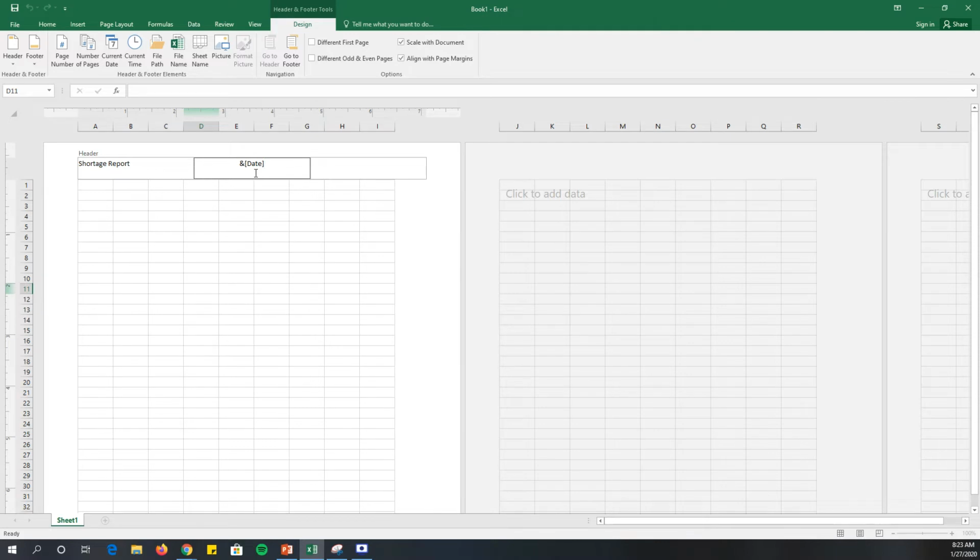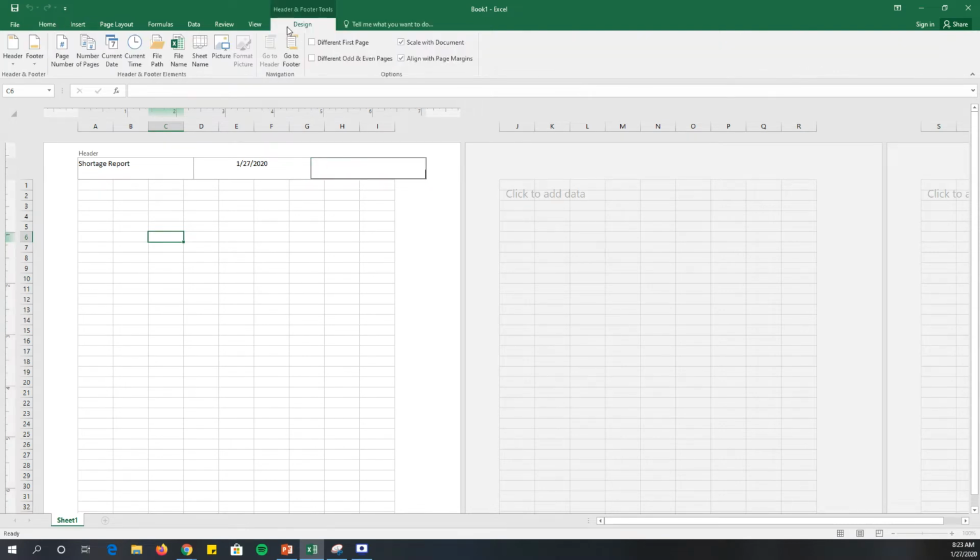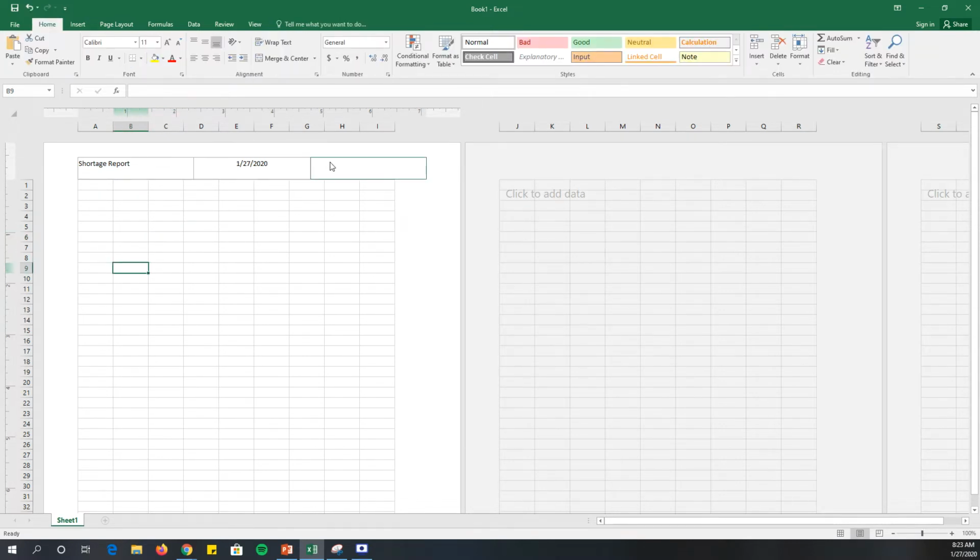And then when I want to exit it, I can just click out and it automatically exits, right? And now if I click up here, it automatically opens it back up. Okay, so that's a header and footer.